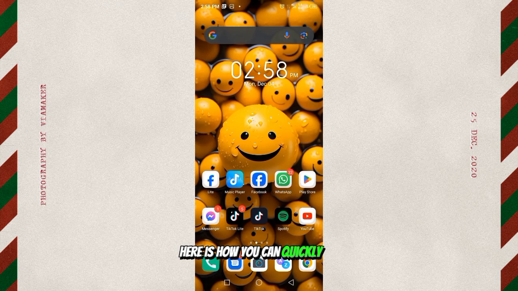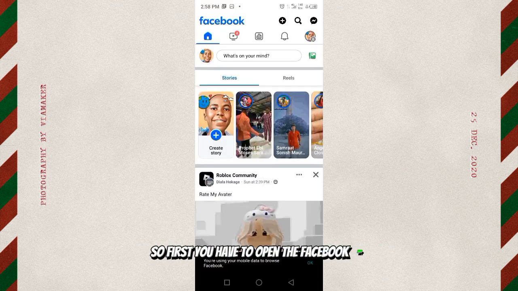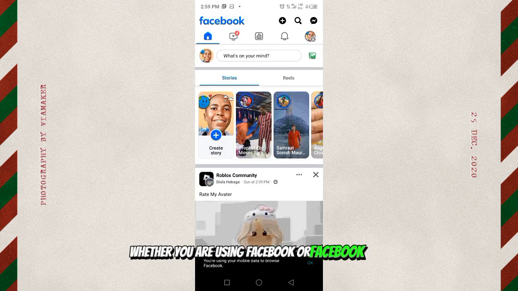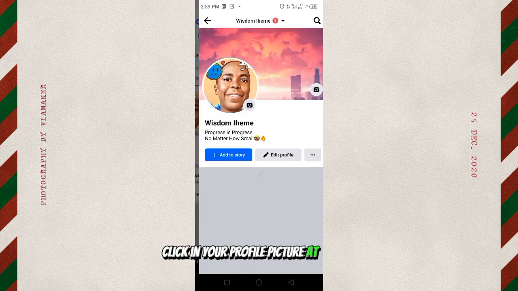Here is how you can quickly see who viewed your Facebook profile in 2023 or 2024. So first you have to open the Facebook app. Whether you're using Facebook or Facebook Lite on an Android or iPhone, this works. Click on your profile picture at the top.